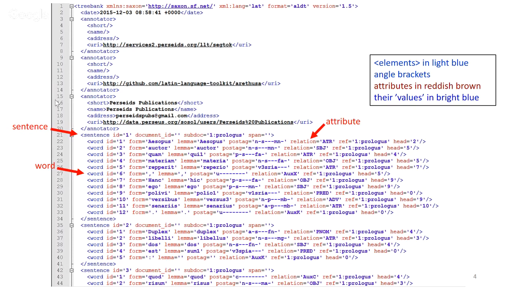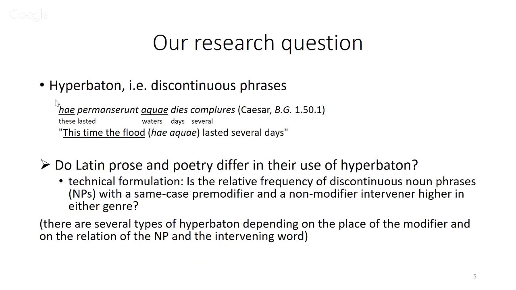But now it's time to invent a research question. Actually, it was a couple of weeks ago when I was reading some excerpts from Caesar's De Bello Gallico after a long while. My eye was soon caught by some discontinuous noun phrases. I have learned that discontinuous phrases are a characteristic of poetry. But now I found some blatant ones in Caesar's Gallic Wars, which is prose.